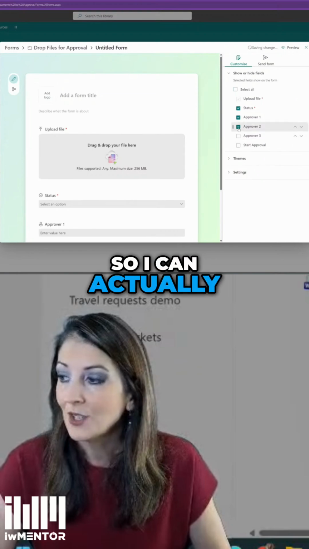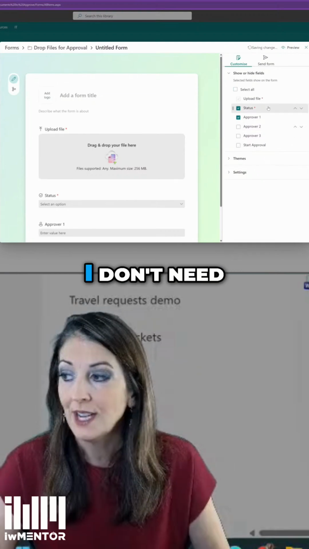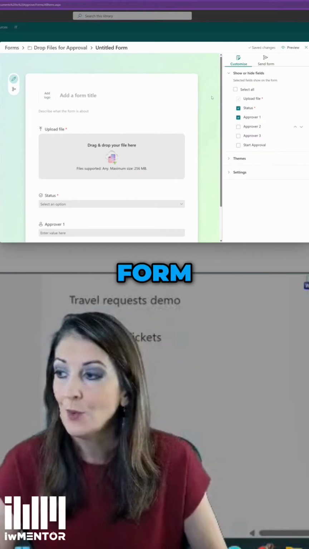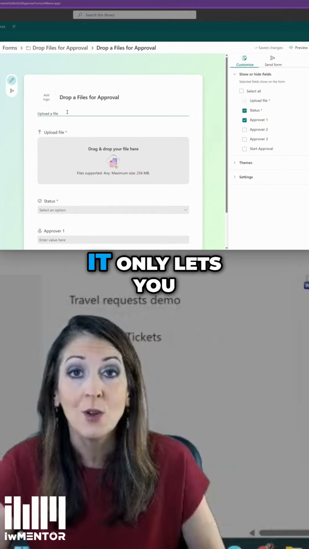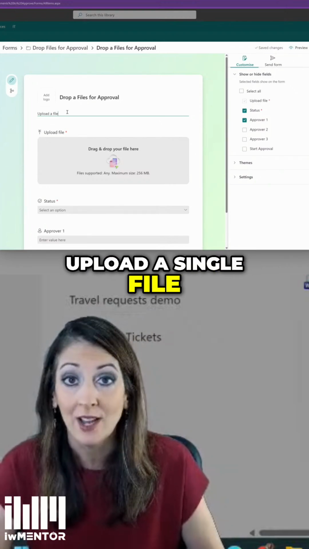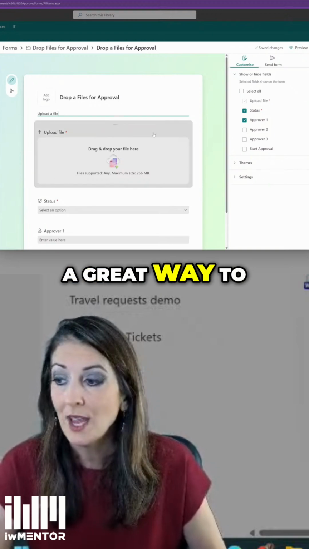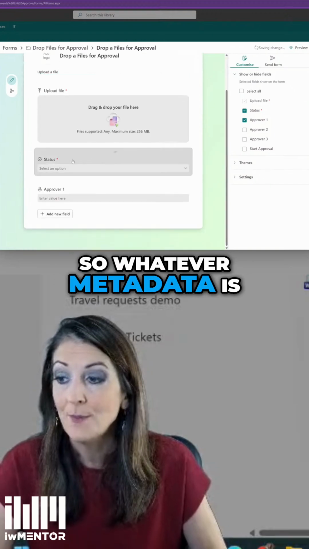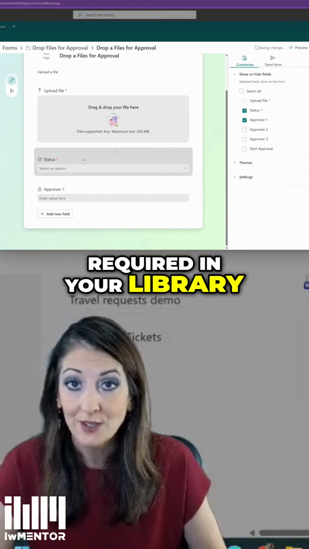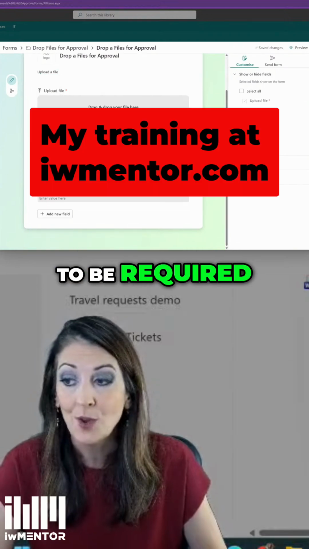So I can actually remove fields that I don't need to be in this form. It is for one file. So each time someone fills out this form, it only lets you upload a single file. So this is a great way to make users fill out metadata. So whatever metadata is required in your library, it is going to be required on this form.